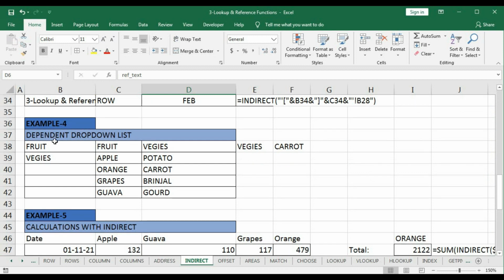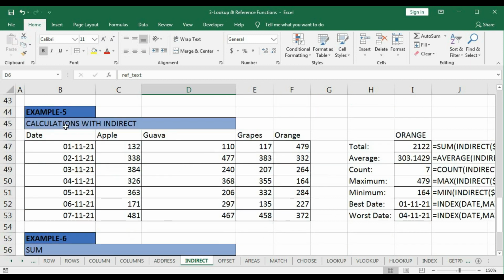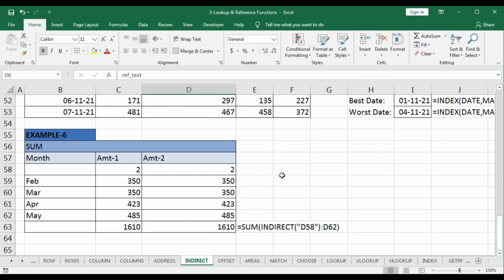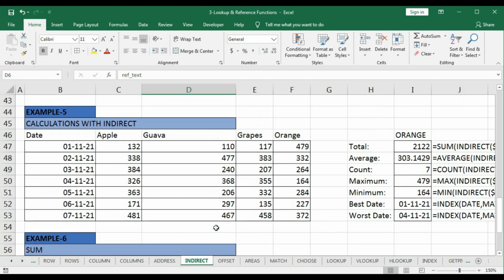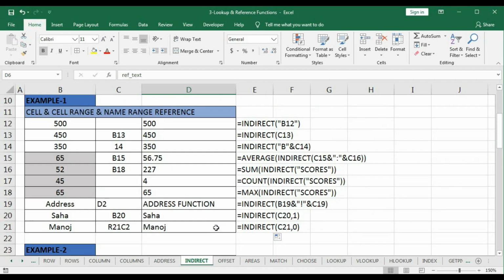In example 4, we will understand how to create the dependent drop-down list with the help of the INDIRECT function. And in example 5, we will do calculations with the INDIRECT function: average, total, count, maximum, minimum in this way. And last, we will do another sum with the INDIRECT function. So let's understand with example number 1.